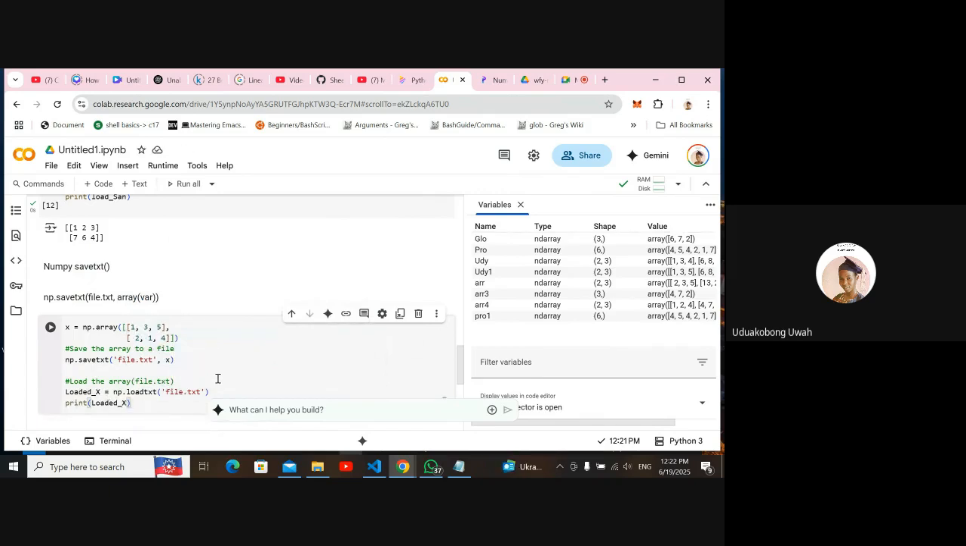So here I saved my x variable, my array x, into this file, and I use the loadtxt function to load the text file. Of course, my text file is this file.txt. I'm loading this file that I previously created using the save function. So I want to see the output.